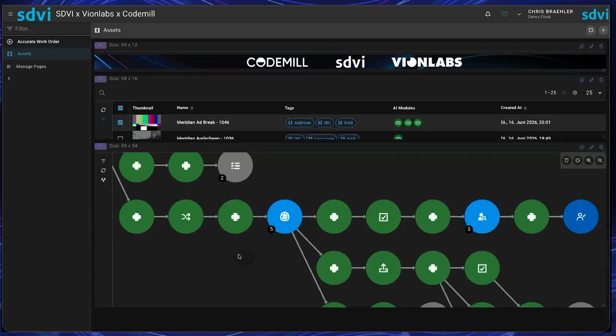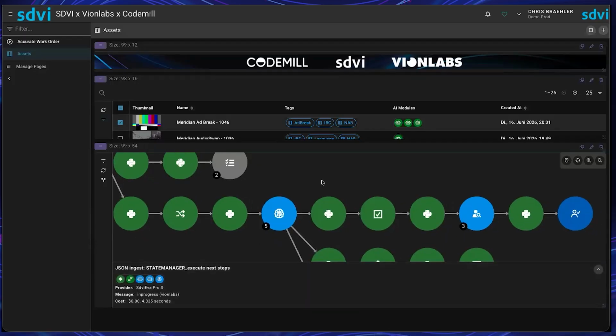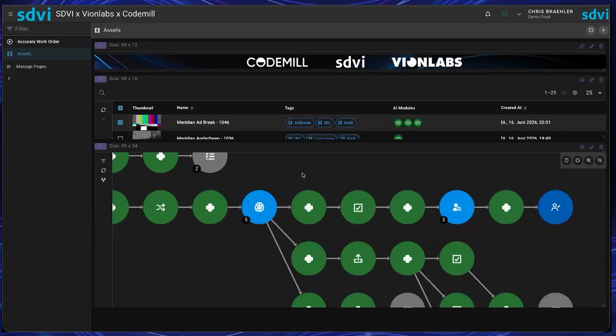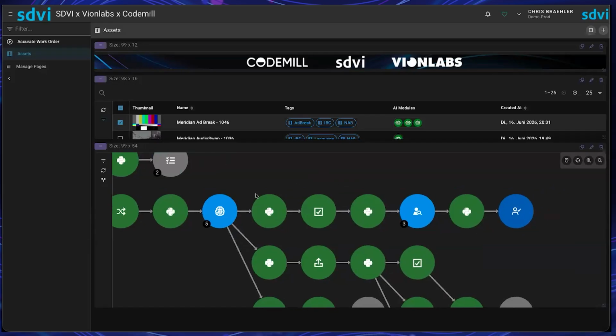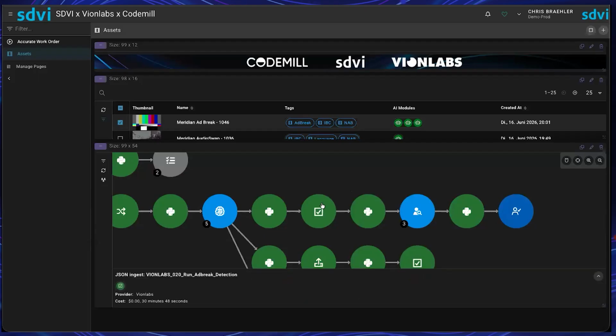And then I'm going to start some AI tool chains off, because apart from ad break detection, I might do additional things as well with tools. But jumping into this straight chain over here, you can see this job is the Vionlabs ad break detection job. It just runs as part of the automation. I can see exactly when it ran, how long it ran for, how much it cost.